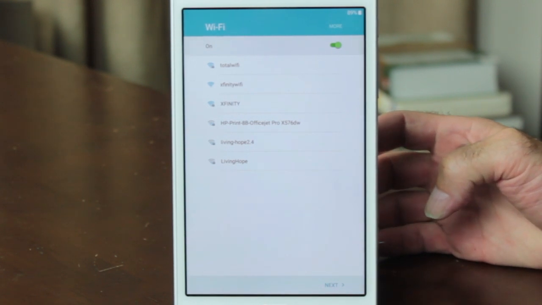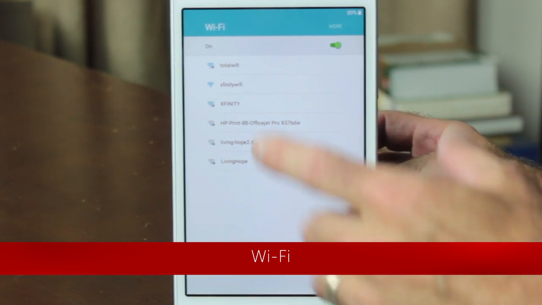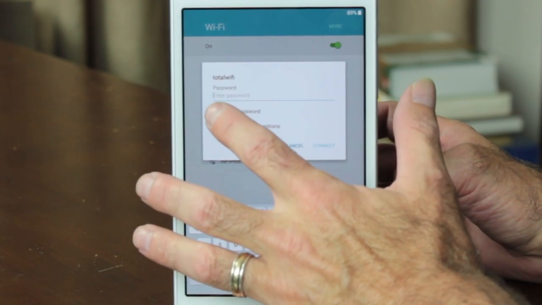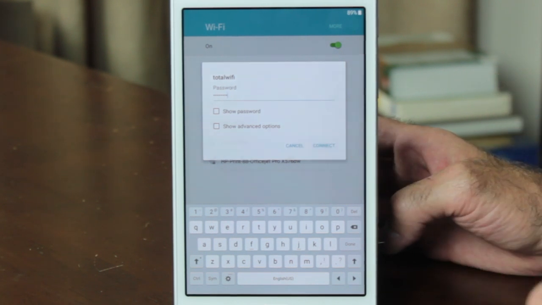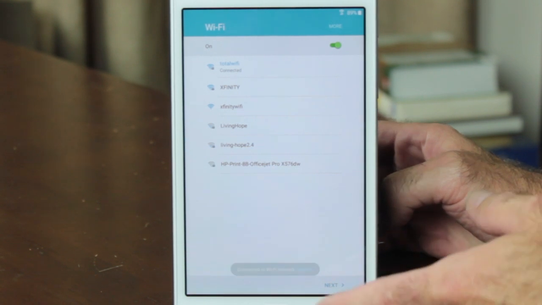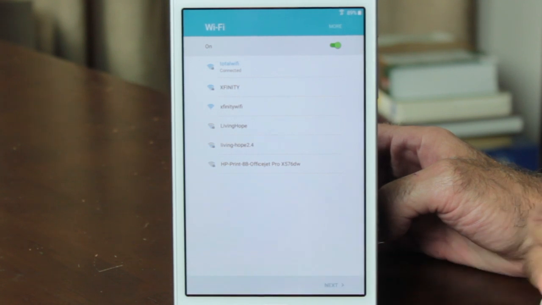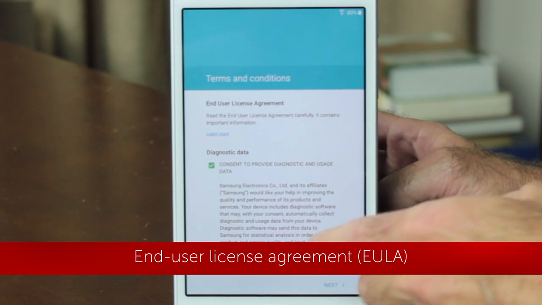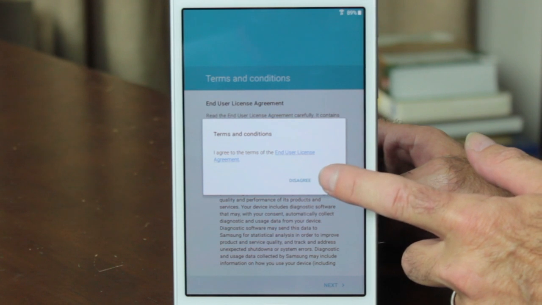This device wants me to connect immediately to Wi-Fi and the internet. I'm here at my office, so I will select my office network. Once you've typed it in, click Connect. Note it says connected. Let's go to the next screen. Now here's the End User License Agreement I told you about, the EULA. Say yes. No, I really do agree.